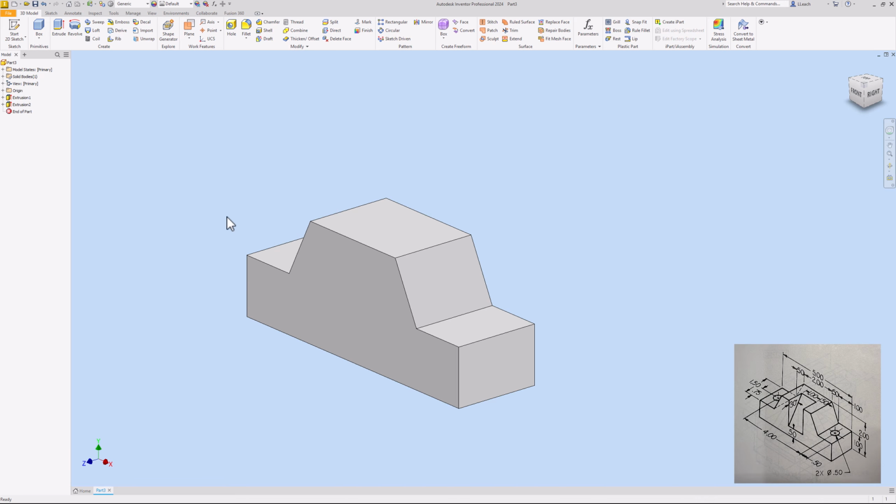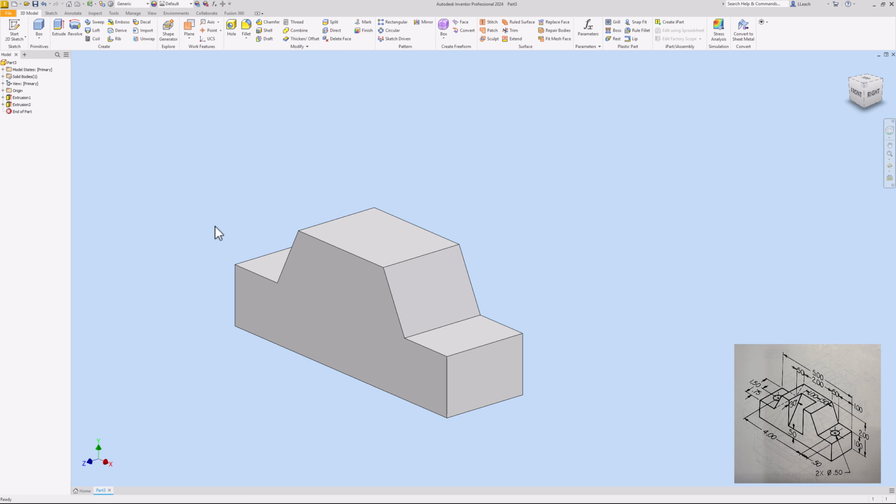What can we do next? So I'm going to save the little tricky part for last. So let's cut those little circles out. You can either draw a circle on these faces and extrude cut them all the way through. But what I'm going to do is use the hole tool. So I'm going to click on hole.